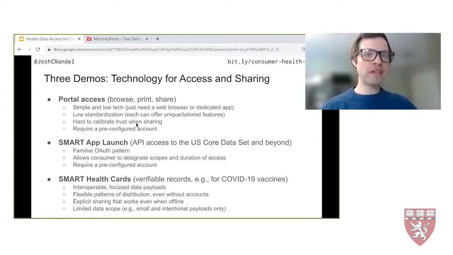One of the other challenges with a portal system like this is that when you're sharing information from the portal, it can be hard to calibrate trust, which is to say, if I want to share just a little bit of information from my portal account, that could be hard to do. If I just print off a page from the portal and share it with somebody, they'll have the information, but they won't necessarily know whether it's trustworthy. It's always possible that I might have tampered with that information.